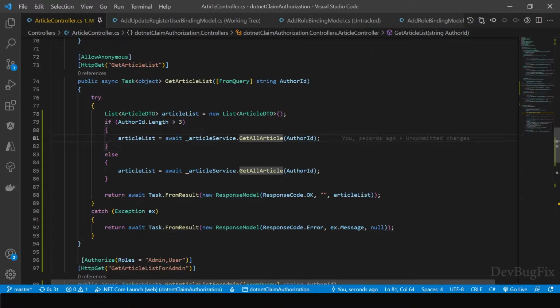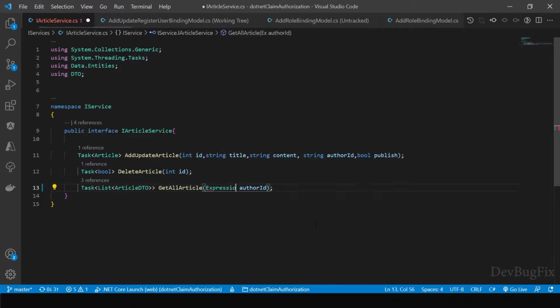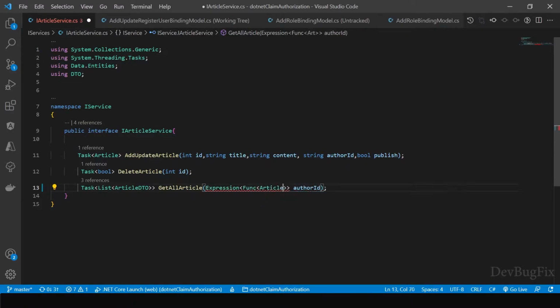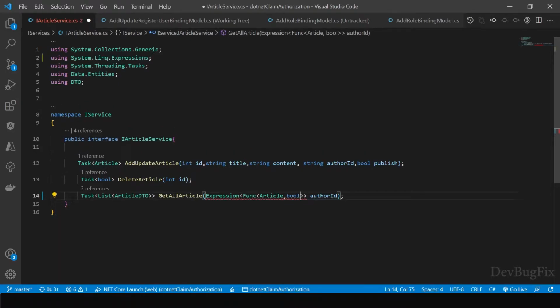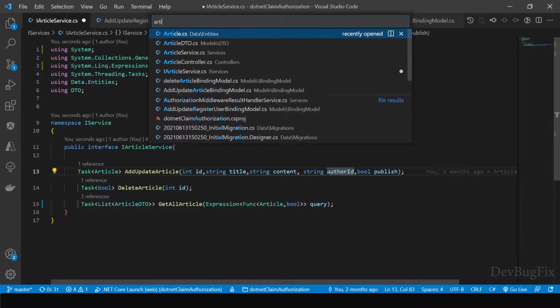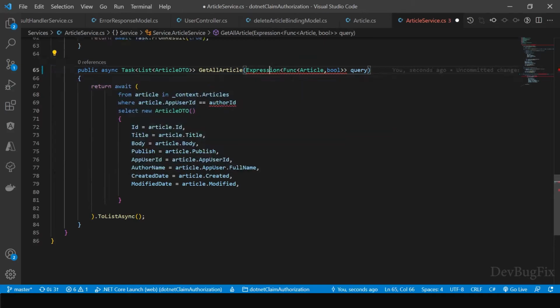Now we will modify the service method. First we have to modify the interface of the service. We will use Expression Func of type Article, bool, with the parameter name query. Copy this parameter. Go to article service. Paste here. Import Expression.